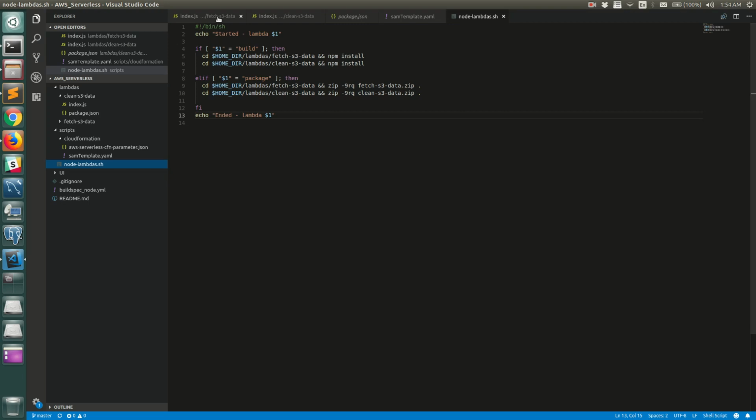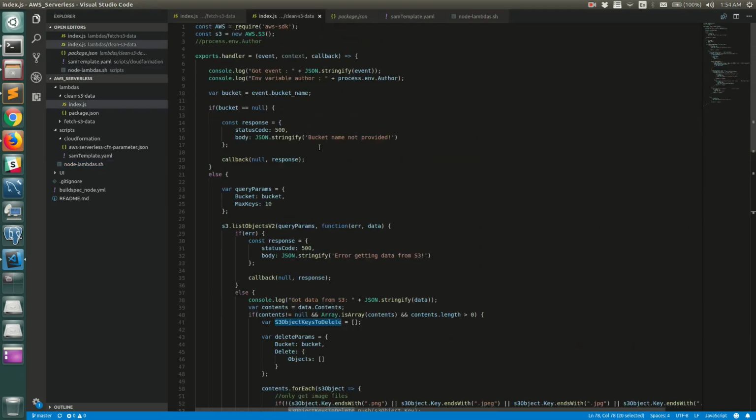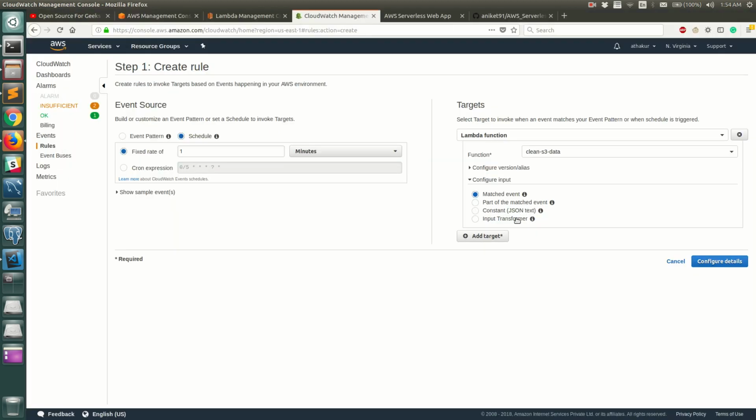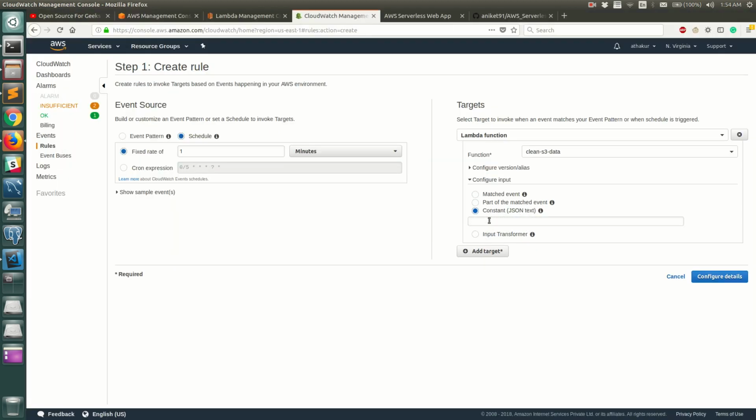So if you go back, revisit the code to clean the S3 bucket's non-image files, you can see that code expects bucket name to be supplied in the event as bucket_name. So we need to go ahead and add that here. So let's just give that as constant JSON text, and we'll just call it bucket_name, and the value is obviously core test, and that's all we need.